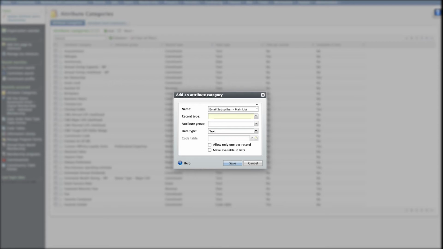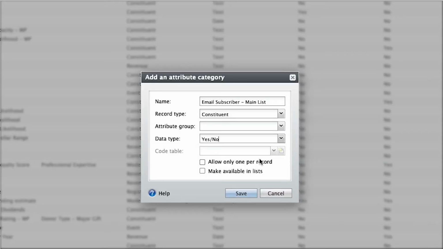So the next option here you have to click on is called record type, and then here you want to go ahead and select constituent. This is going to be an attribute attached to all constituents. And then if you see here on the data type, we're going to go ahead and select a yes or a no. Now this is the really important part here. In order for this to work correctly, you have to make sure that you check this option called allow only one per record. And what this does is it will pretty much override whenever somebody opts in or opts out of this specific attribute. So it will be going from yes to no, from no to yes.